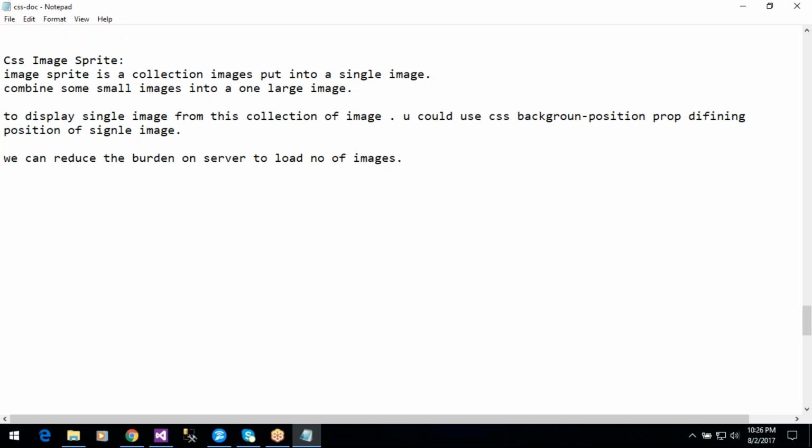So an image sprite is a collection of images put into a single image. All images are in one single image, so that the browser loads only one image. Okay, and we can increase the bandwidth also. So this is the usage of an image sprite.